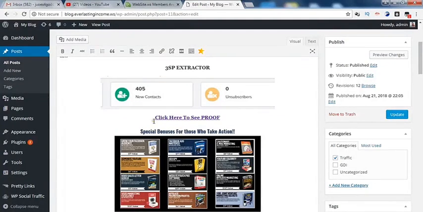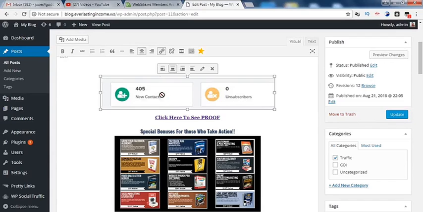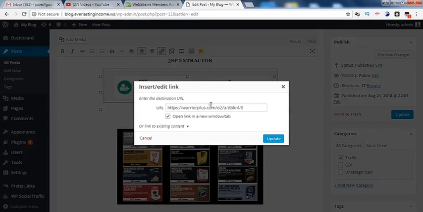Now these links, this write-up here is a clickable link. Even the image is a clickable link. For you to edit this image, you just click it a bit and do as if you are dragging it. It will be highlighted like this. You click insert or edit link, then you put your affiliate link.